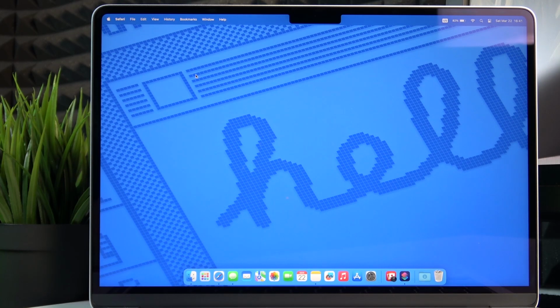Hello, in this video I'm gonna show you how to use function keys on MacBook Air 2025.